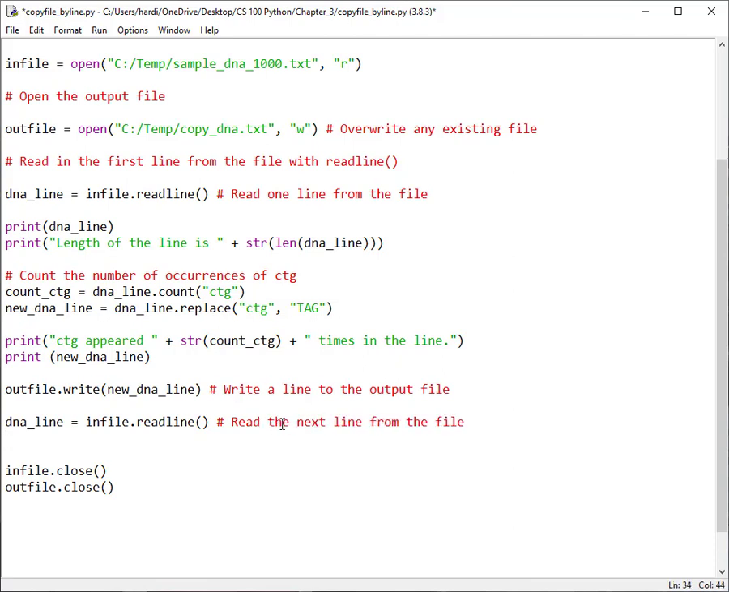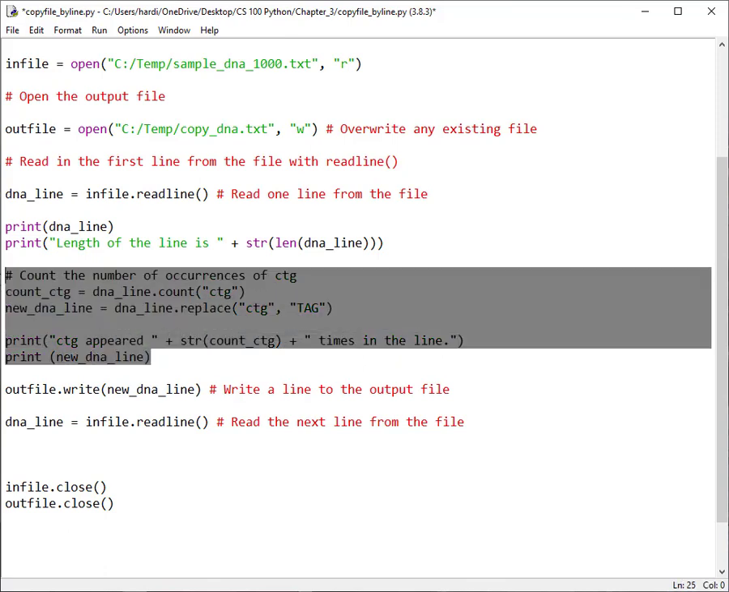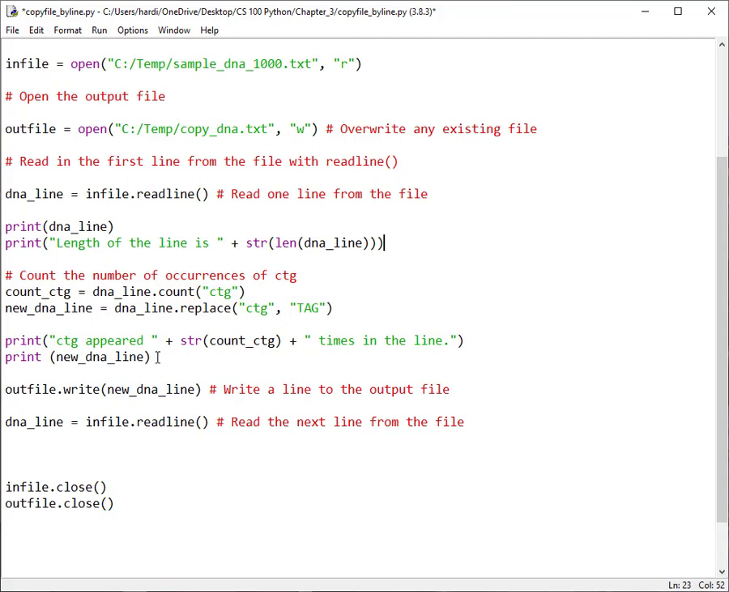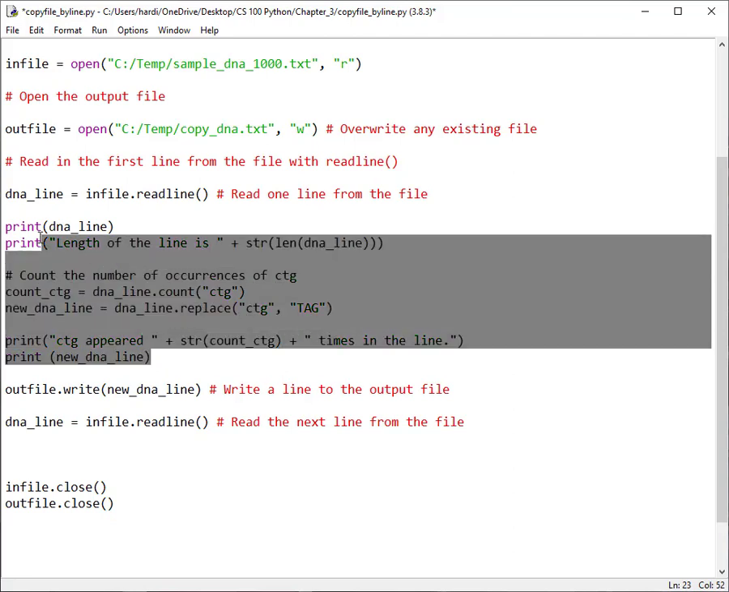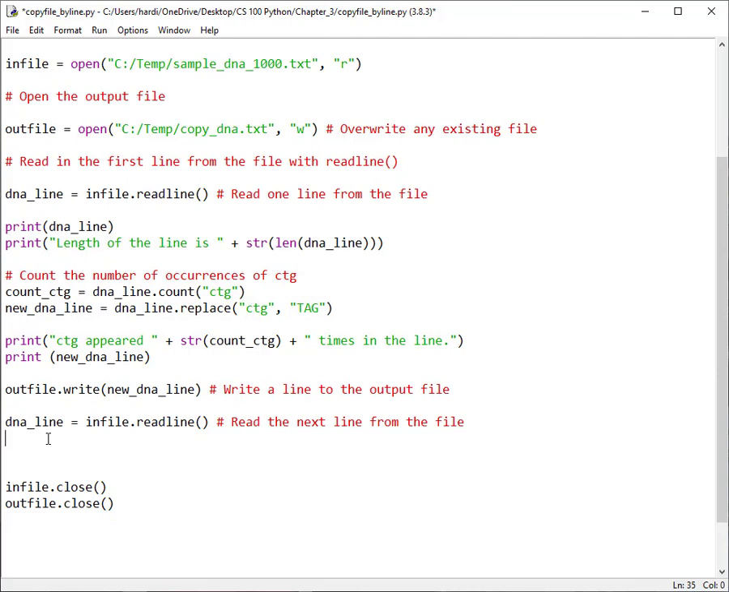Okay, so this will be line number 2. We'll read that in from the file, and we'll process it the same way. So I can copy all the stuff that we did here. In fact, I can copy all the way up to where we did print that out. So we'll copy all that and paste it here.